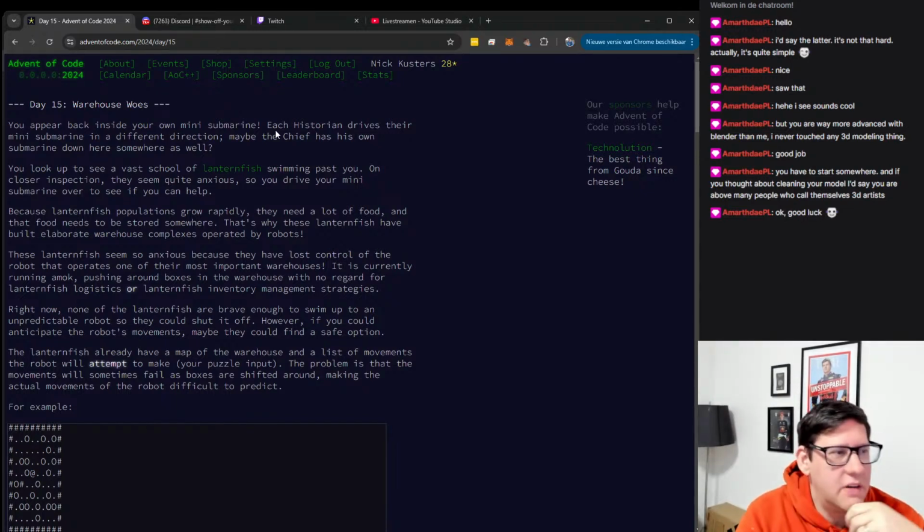Because lanternfish populations grow rapidly, they need a lot of food, and that food needs to be stored somewhere. That's where those lanternfish have built elaborate warehouse complexes operated by robots. These lanternfish seem so anxious because they have lost control of the robot that operates one of their most important warehouses. It's currently running amok, pushing around boxes in the warehouse with no regard for lanternfish logistics or lanternfish inventory management strategies. Right now, none of the lanternfish are brave enough to swim up to an unpredictable robot so that they could shut it off. However, if you could anticipate the robot's movement, maybe you could find a safe option.